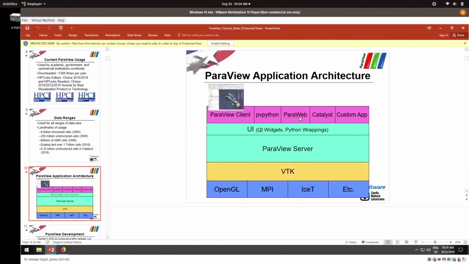ParaView is built like this. At the base, very low level, there is OpenGL for graphics, MPI for message passing interface, IceT for the image compositing library, etc. That's a good placeholder because now there's more than OpenGL. All the ray tracing stuff we're going to do tomorrow is based on some libraries from NVIDIA to do rendering, some of it proprietary, some of it open source.